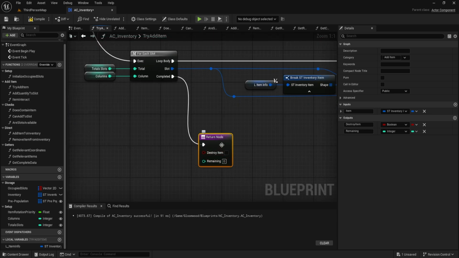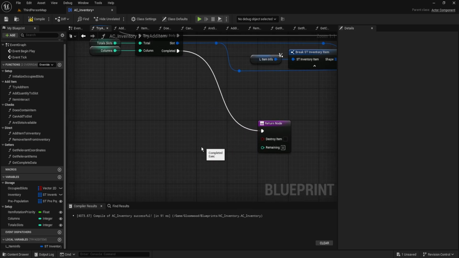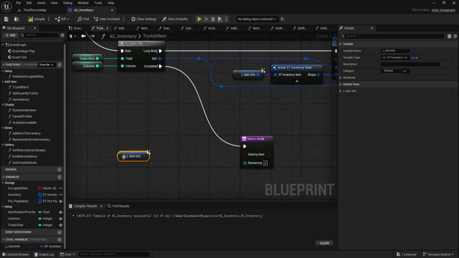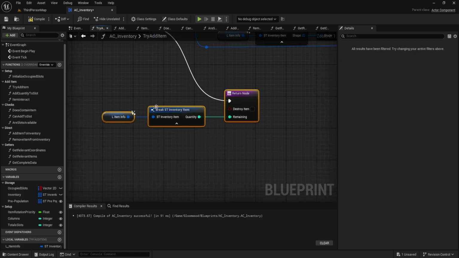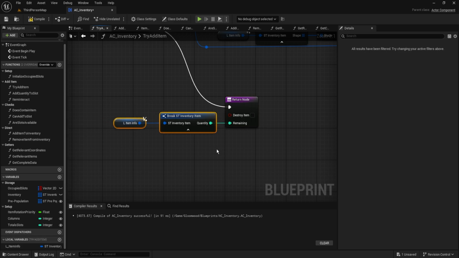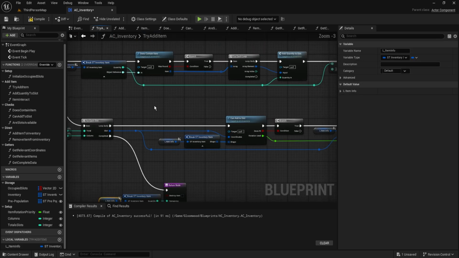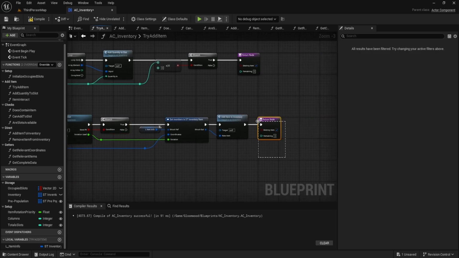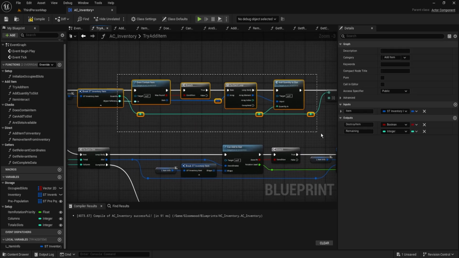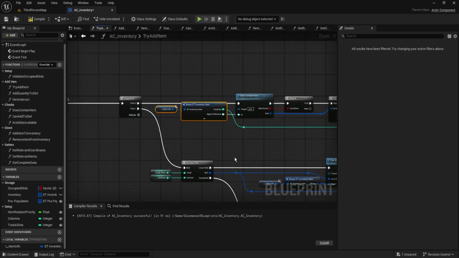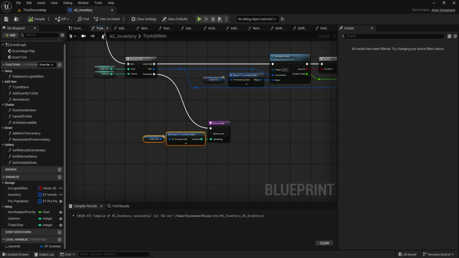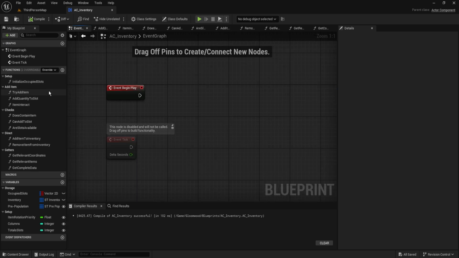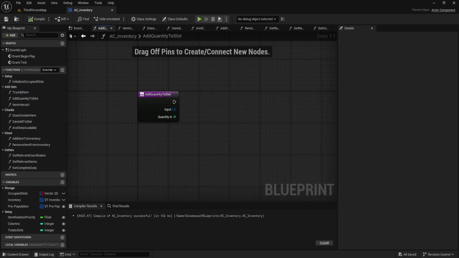We return false. And we say that the remaining is simply this, which is our item info, broken, and its quantity. And the reason for this is because, once again, if we ever reach this point and it is valid, it will always return empty. But if it's done anything here, the value will have changed, so the quantity is always going to be the remainder. That'll do it for our try add items. Let's close it and move to add quantity to slot.